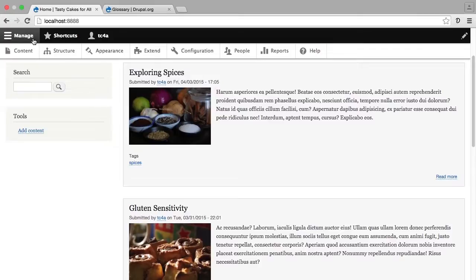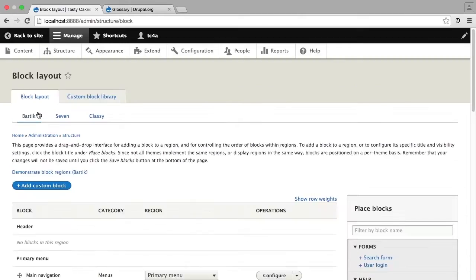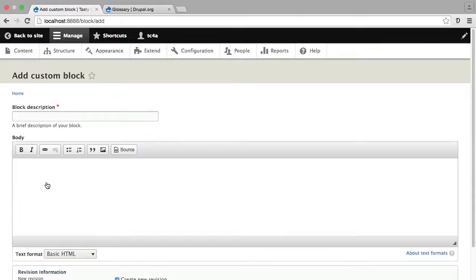We're going to go ahead and go to Manage, Structure, Block Layout. And here we have a nice big blue button that says Add Custom Block. So we're going to go ahead and click on that because that's what we want to do. We're going to keep this block quite simple. It's going to be a quote.